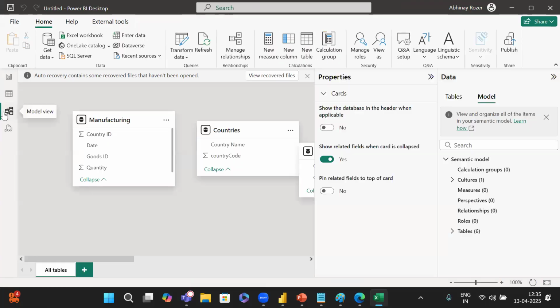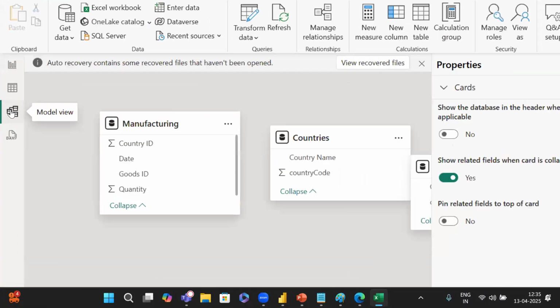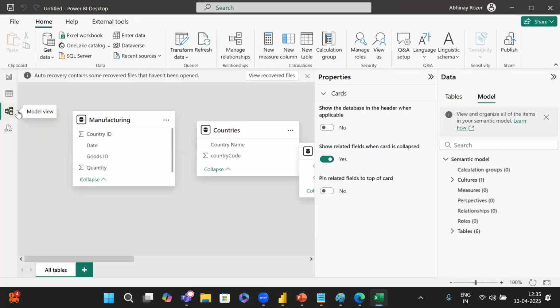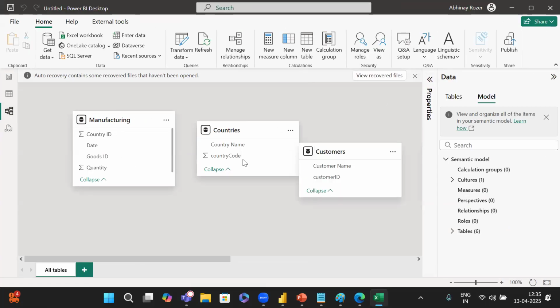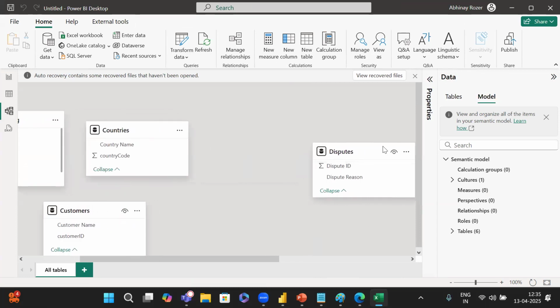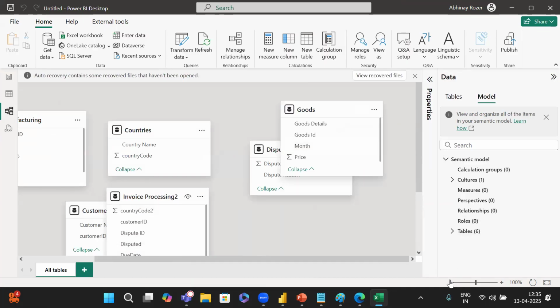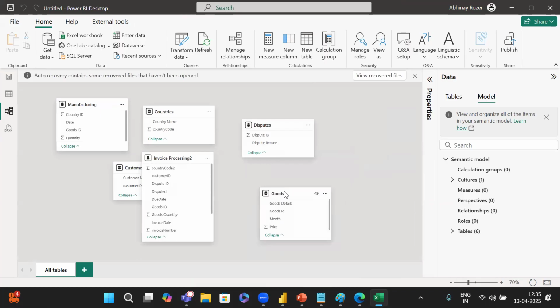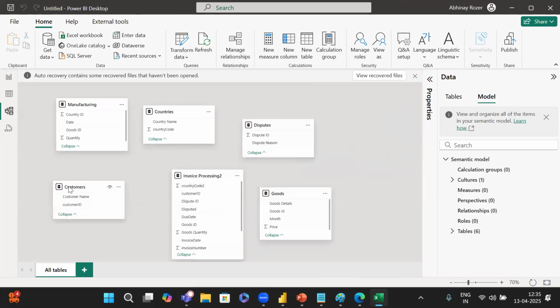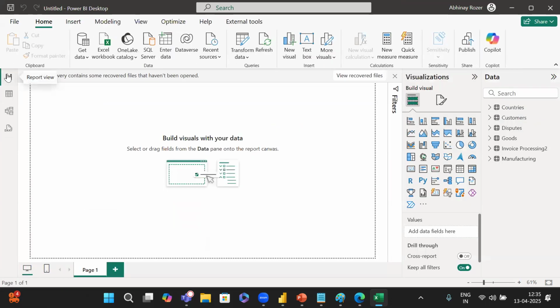In model view, which is the third icon on the left side, we have all the tables and a canvas. Now we can reduce the size a little bit, zoom out, so you can see all the tables. Now, okay, we got the fact tables and the dimension tables. Everything is good.